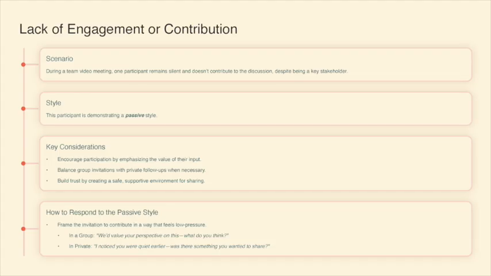And then as a result, how you can respond is you can either respond in a group in the video call itself. We'd love to hear your perspective on this. What do you think? Or you can choose to follow up privately and say, I noticed you were quiet earlier on the call. Was there something you wanted to share? And then you may say something about, I'd really like to hear more from you in those meetings, and I'm going to be calling on everybody, actually, so that maybe you'll feel a little more comfortable sharing. And that can start to change the psychological safety in that team.